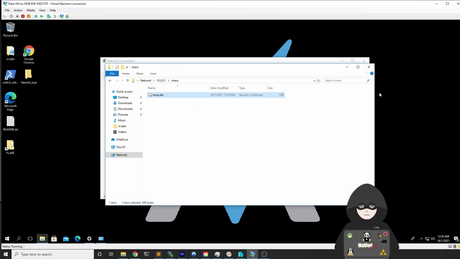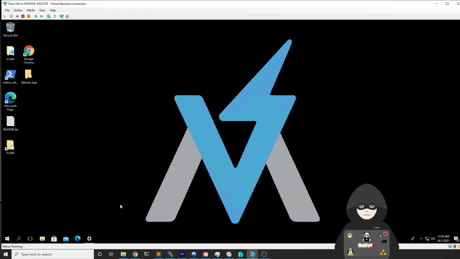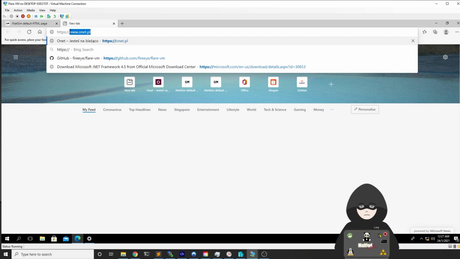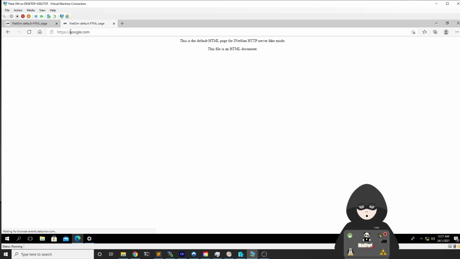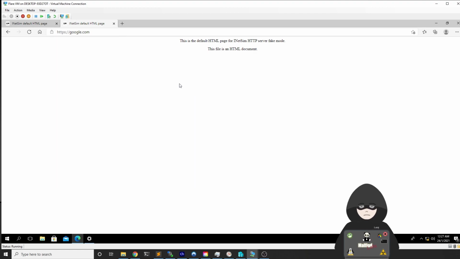And once it's imported, we just restart our browser. We can even put a random address, it doesn't matter. But if we want to go to Google, you can see that HTTPS is now considered secure, so there's no warning about the traffic being insecure. So this is our simulated environment.